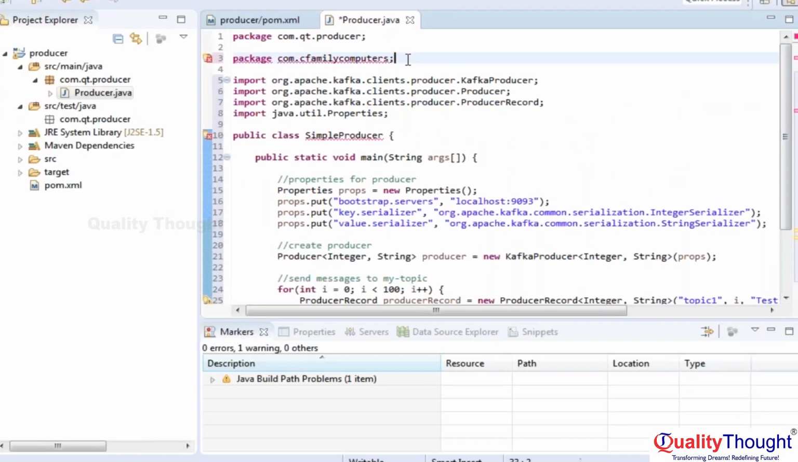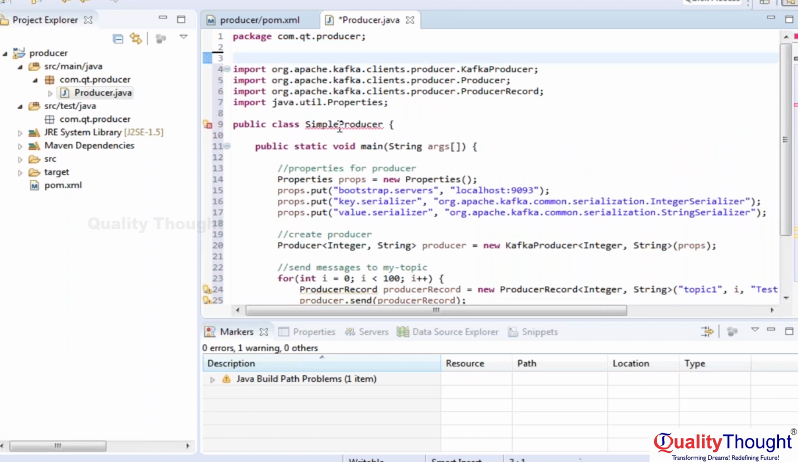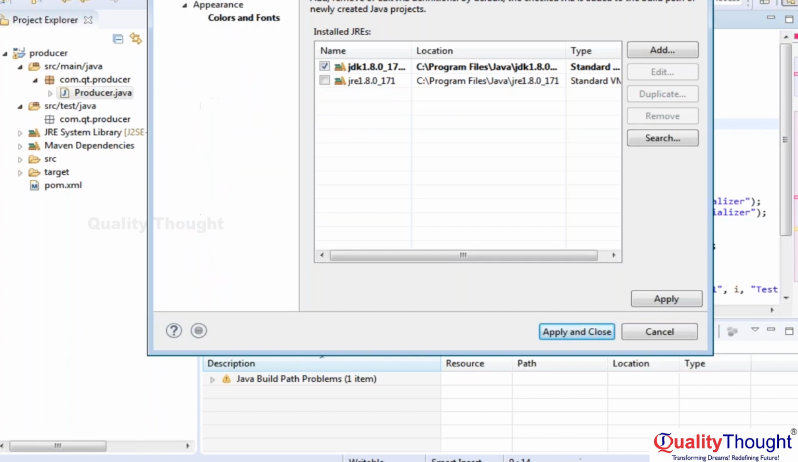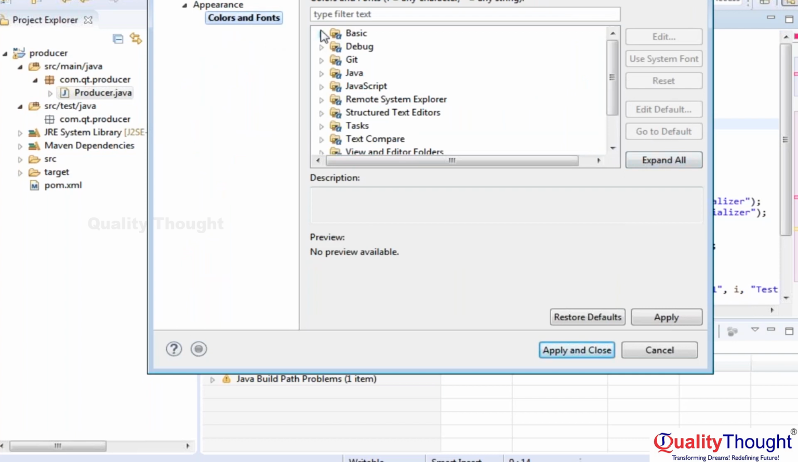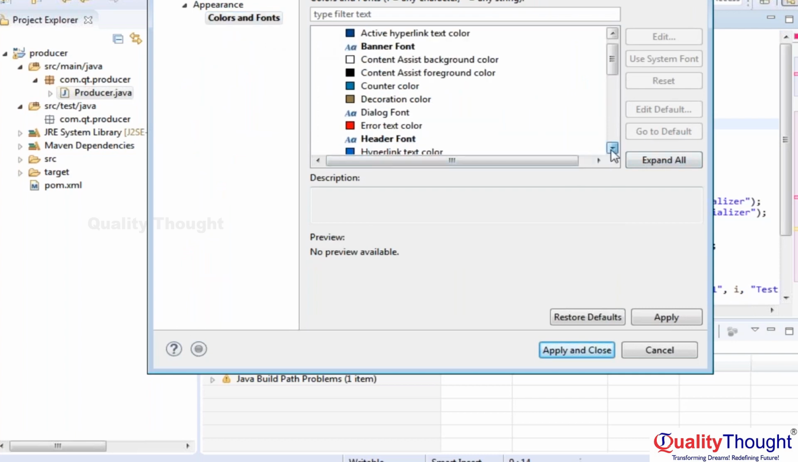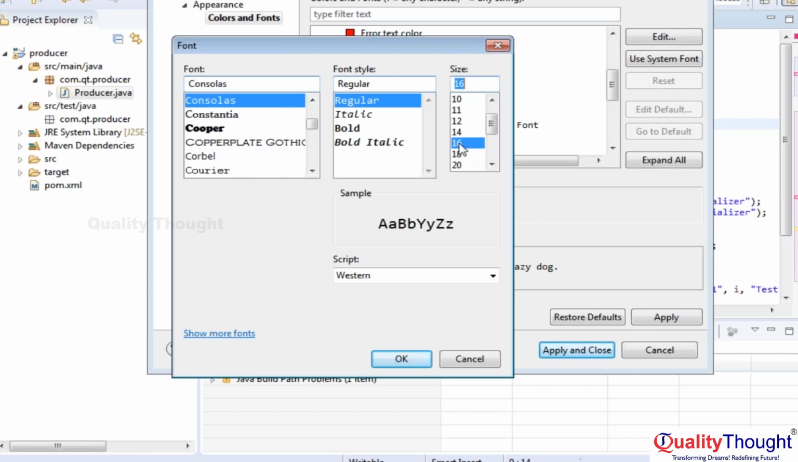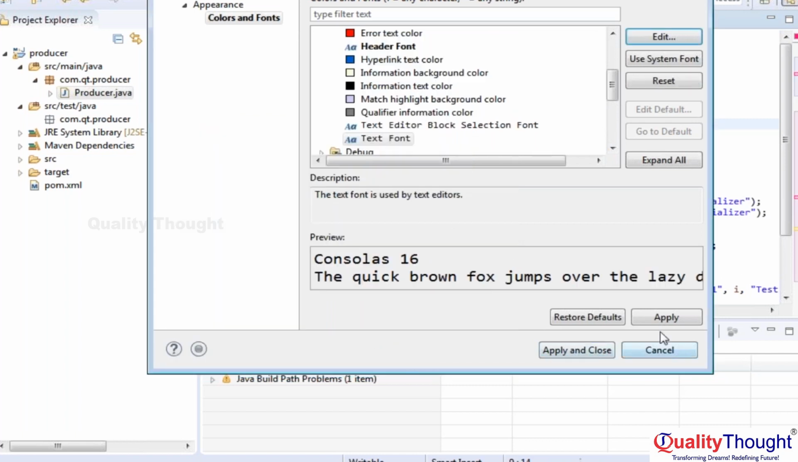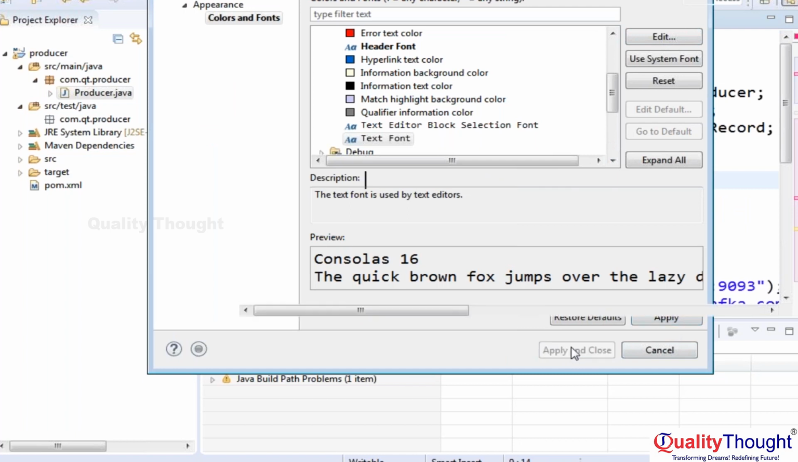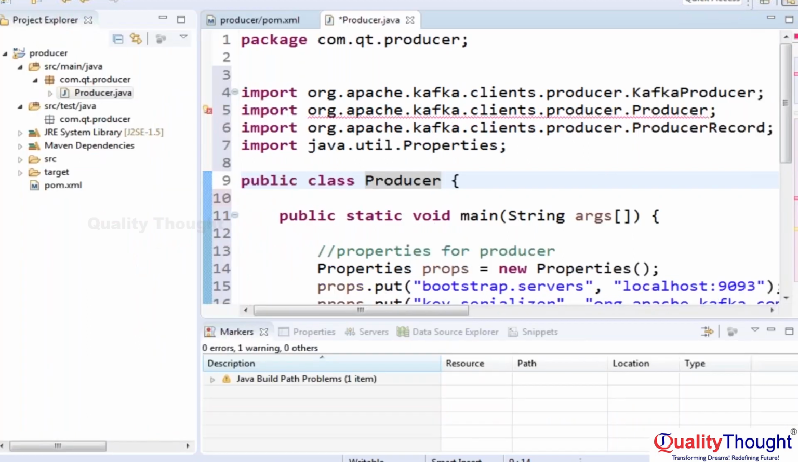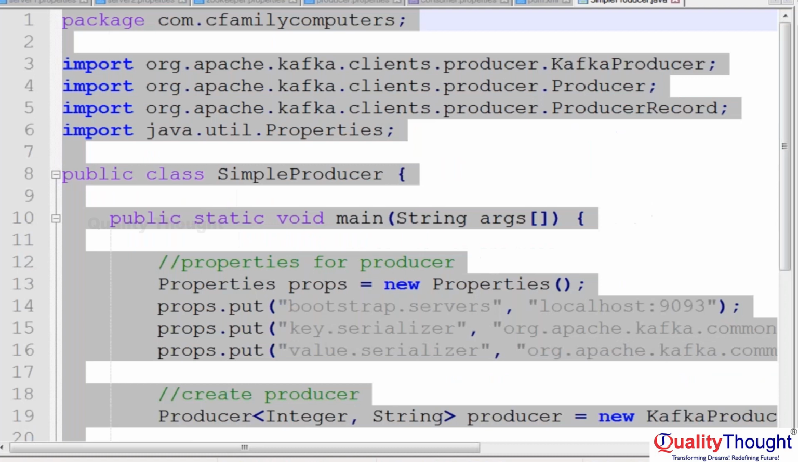Let me increase the size. Window, Preferences, Fonts, Colors and Fonts, Basic, Text Font, Edit. So I'm increasing it to 16. Let's make this full screen. Okay, so let me open this jar file.